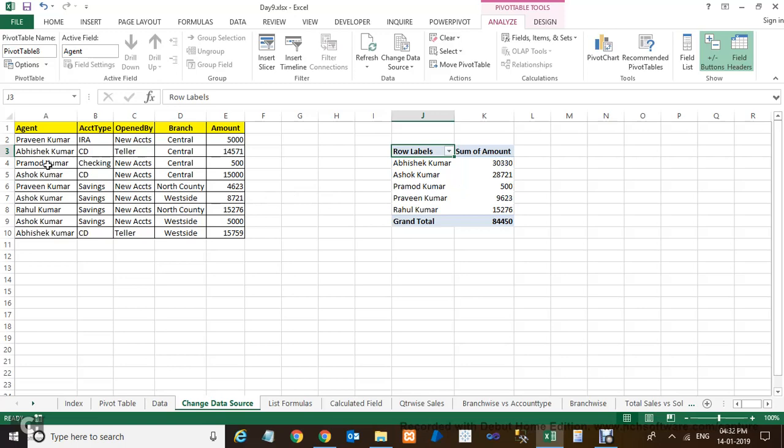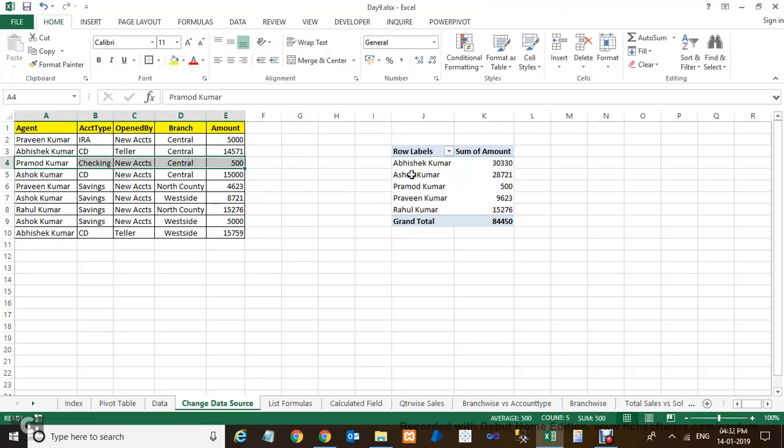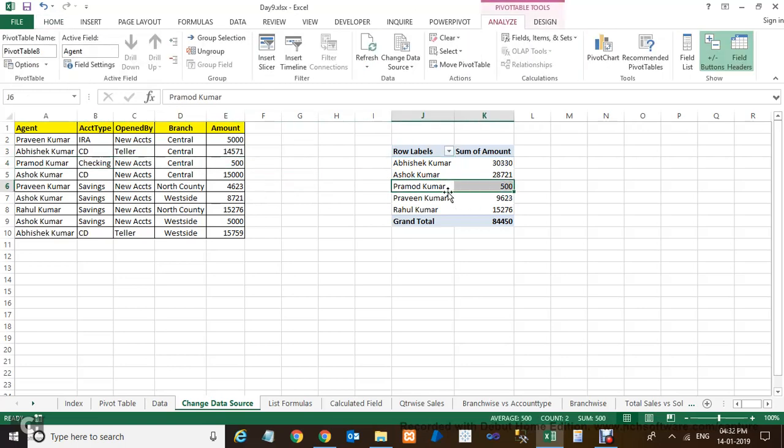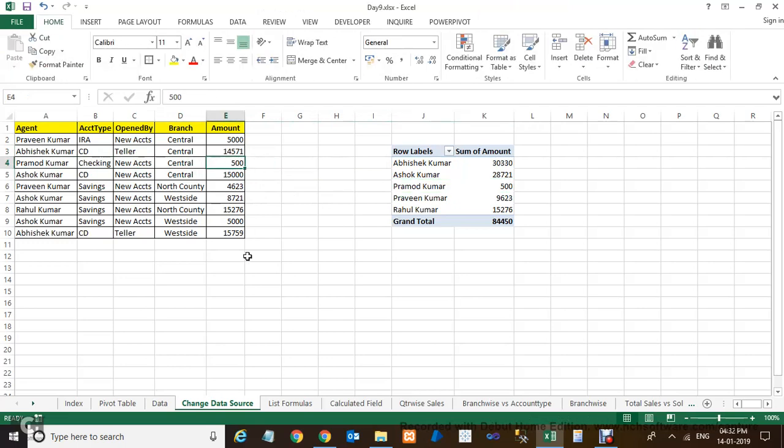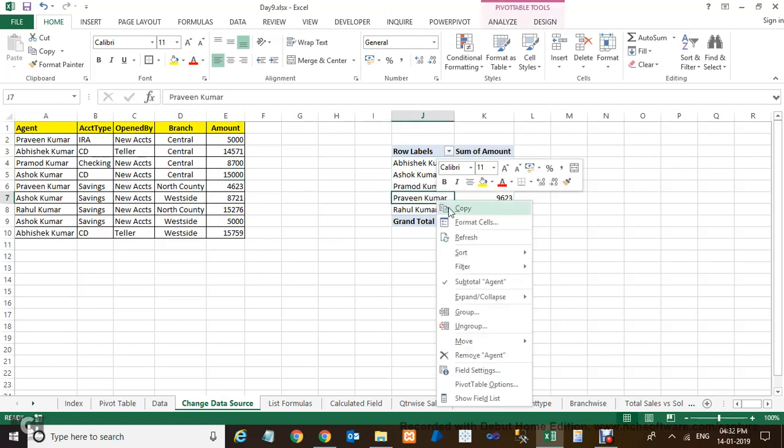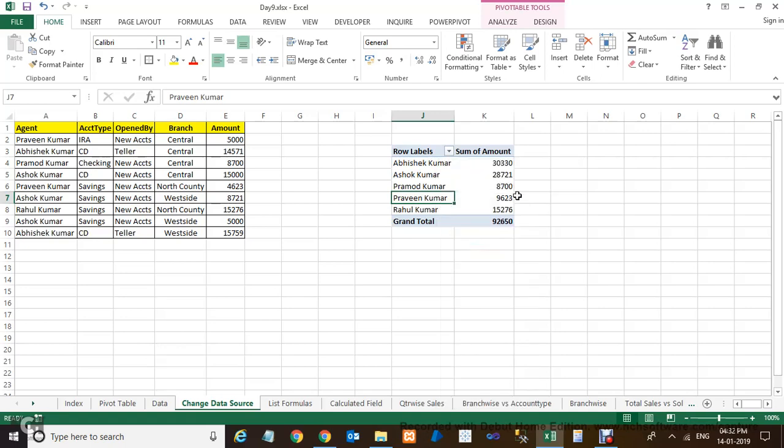Here you can see it says Pramod has done sales of 500 and the same is reflecting in your pivot. Now if you make these changes, suppose you change it to 8700, here in this pivot it is not going to change until you right click on any of the cells in the pivot area and do the refresh. Now you can see, only then it will reflect.